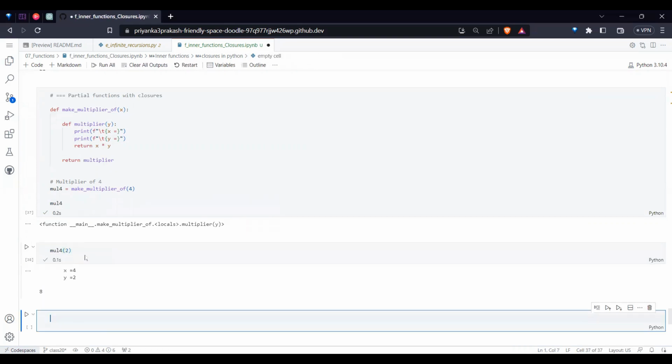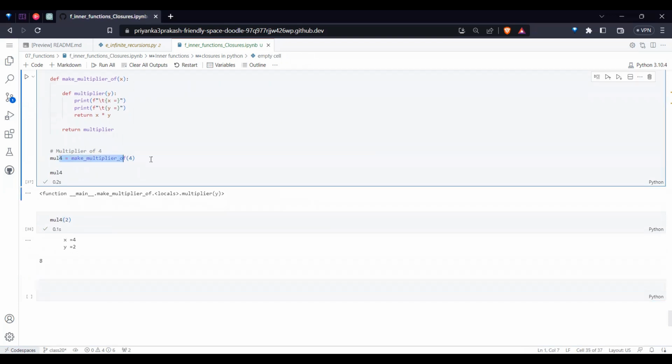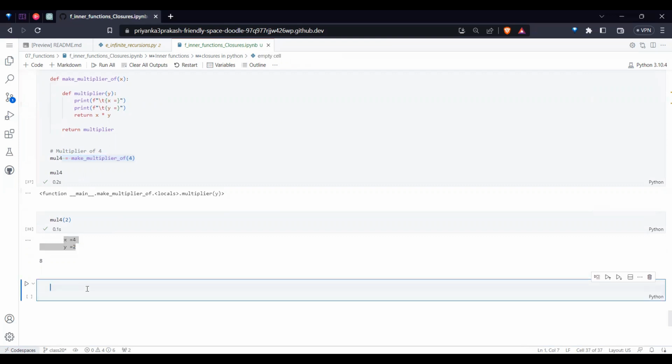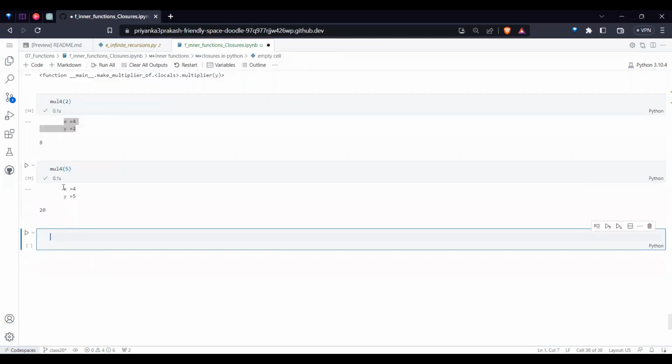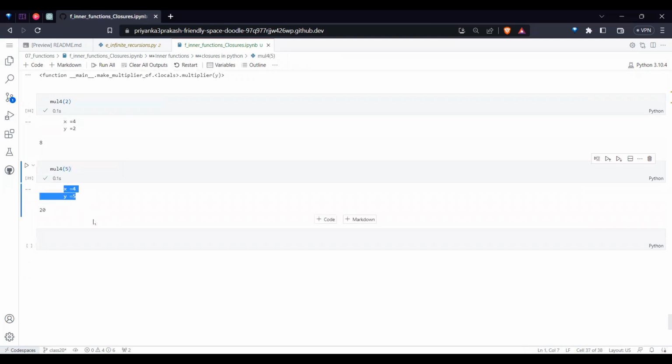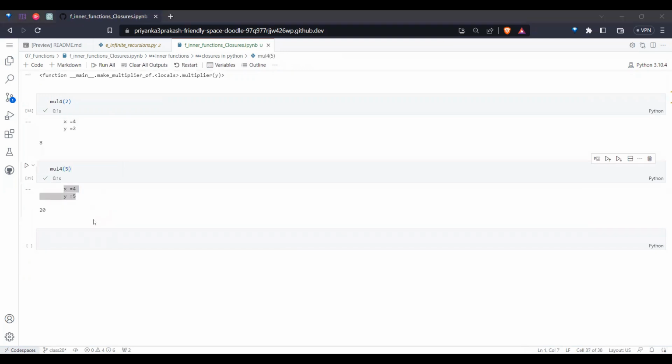4 2s are 8. So the first one is 4, whatever you gave as the first value, that is 4, right? The second value is so and so. Similarly, mul4 of say 5, 4 5s are 20. First value is 4, second value is so and so. So like that we created a use case.